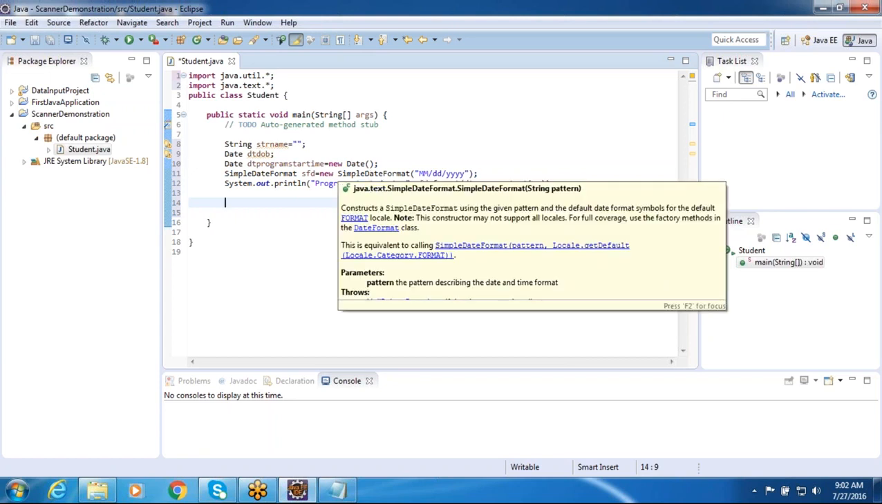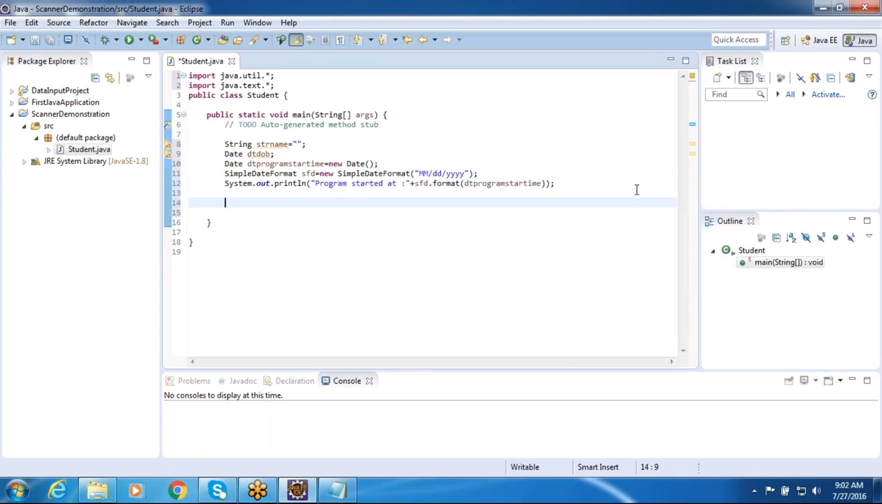Simple date format accepts certain format characters. Like MM means what? 2-digit month, DD stands for 2-digit date, yyyy stands for 4-digit year. So like this, you have certain patterns. With the help of those patterns, you can format. Here this is formatting, it's going to be printing it.